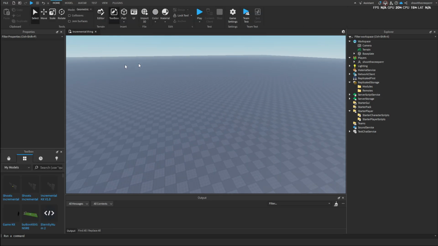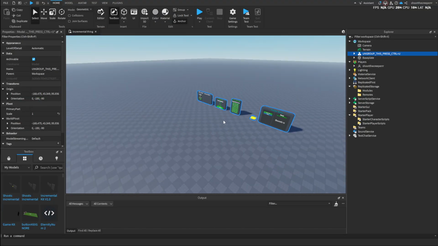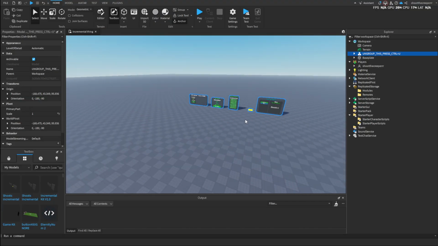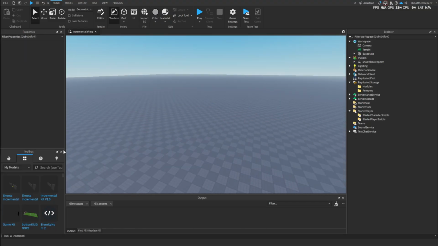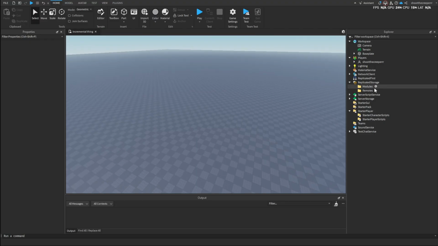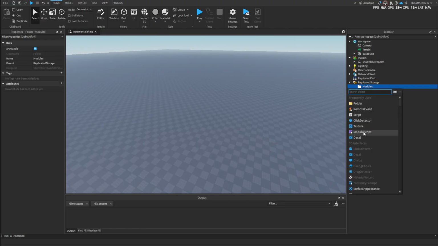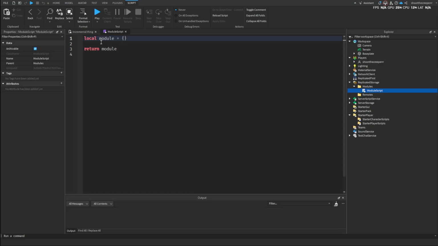If you want to get the incremental kit linked below, you can just put it in here. It already comes with runes, but if you want to make your own, I'm going to show you how to do that. The first thing we're going to do is go to ReplicatedStorage and make a module script. You can name it whatever you want. I'm just going to name it Runes.